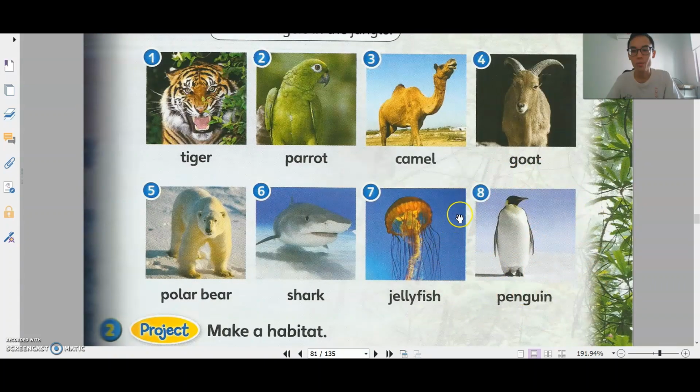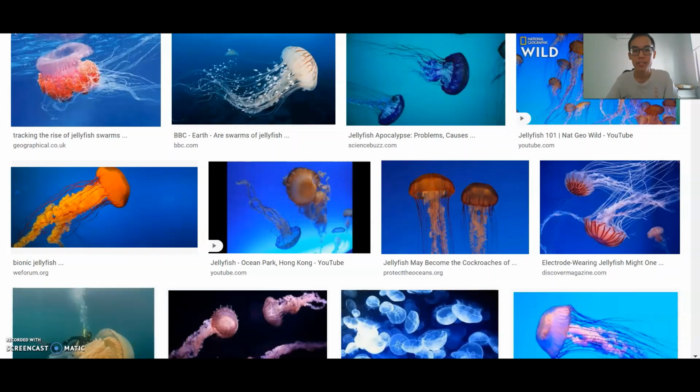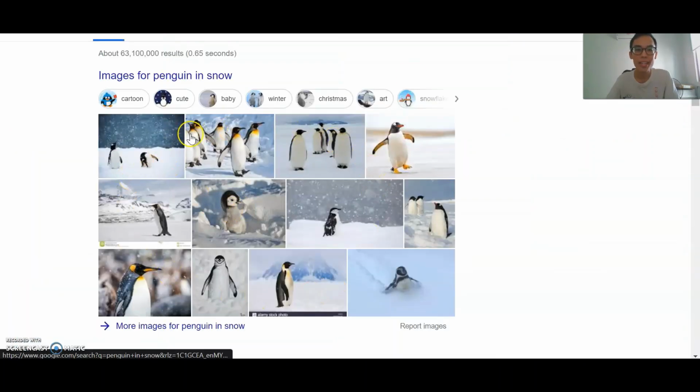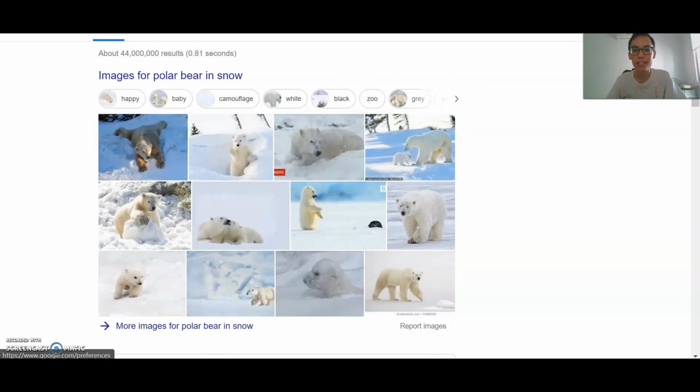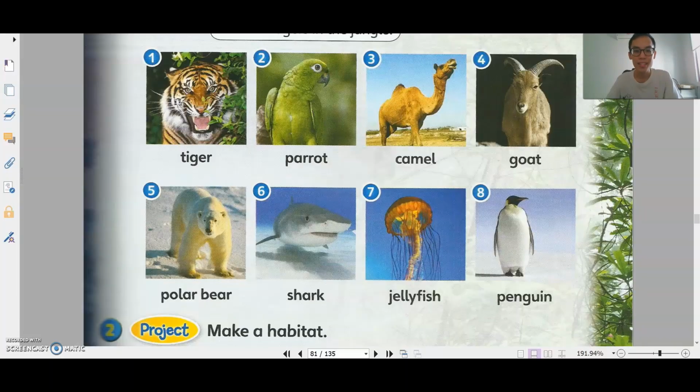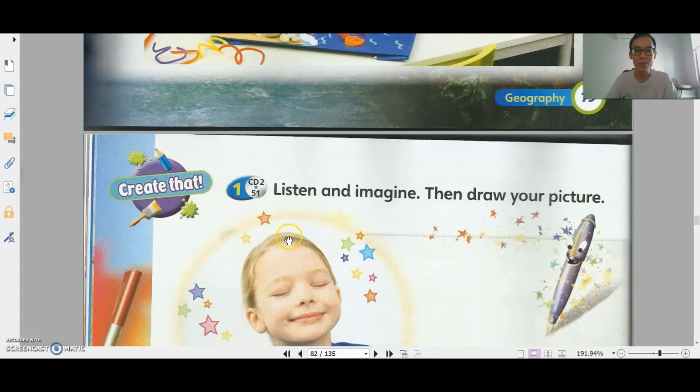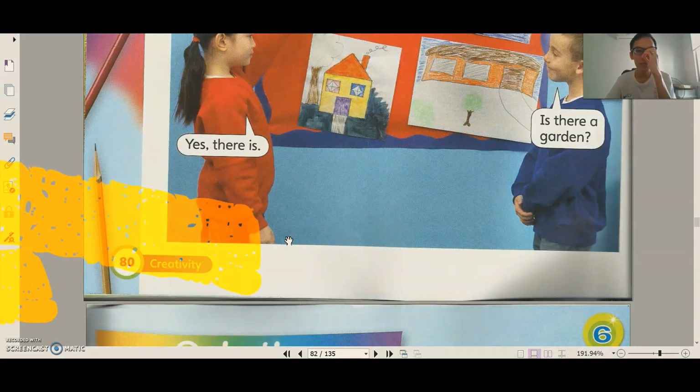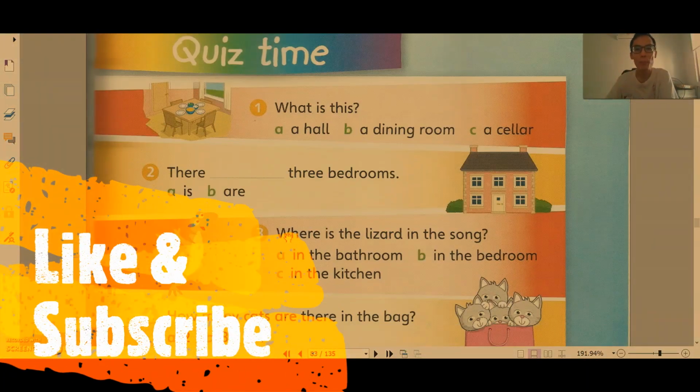Penguin. Where does the penguin live? Penguins live in the polar region, same as the polar bear. It's also very cold there. So these are the animals that can be found in the habitats. Next, we want to look at our quiz before we end this chapter.